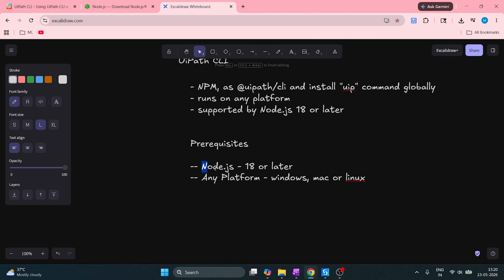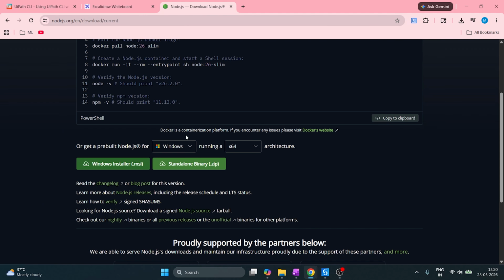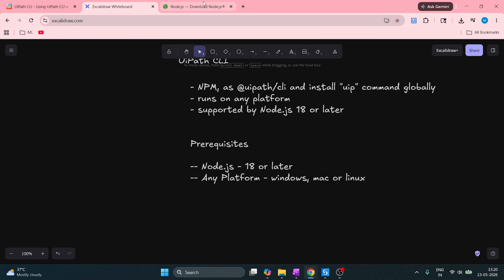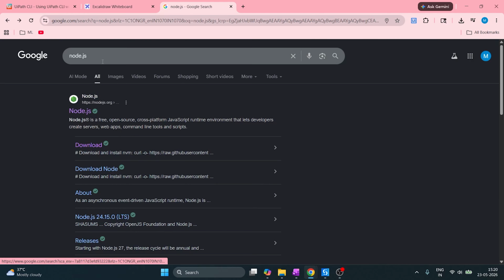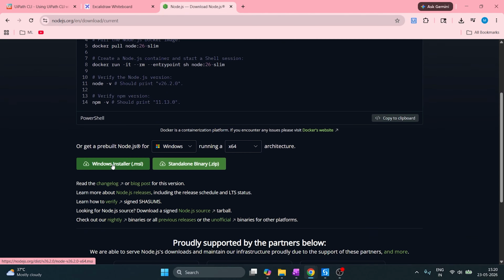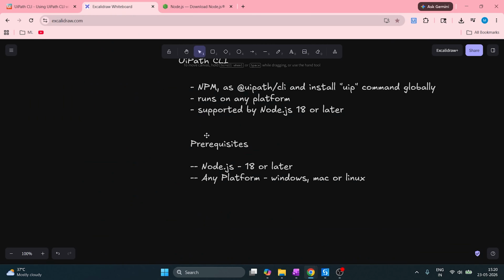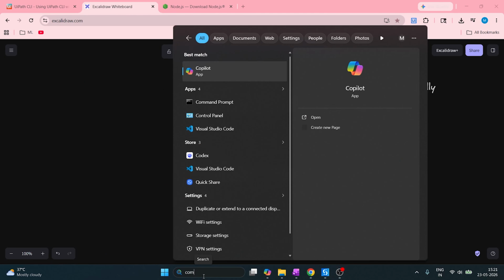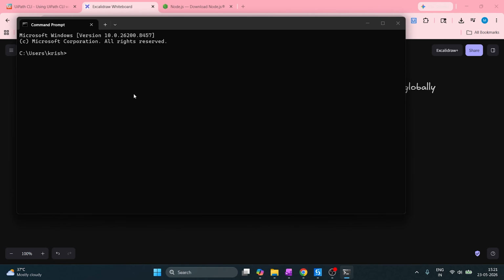So firstly, you need Node.js, right? So if you already have Node.js, then it's fine. It should be version greater than 18. If you don't have it, you can just Google Node.js, click on download, then click on Windows installer, and then it will install. You can just follow the Node.js installation steps. And at the end, to confirm if your installation is properly done or not, you just go to command prompt and type node version. So it says version 20.15, which is okay, which means Node.js is already installed.